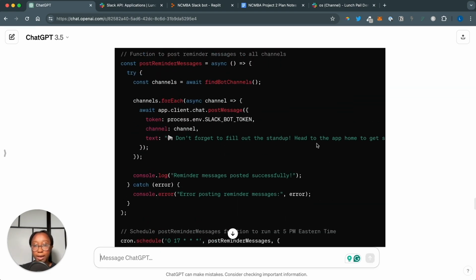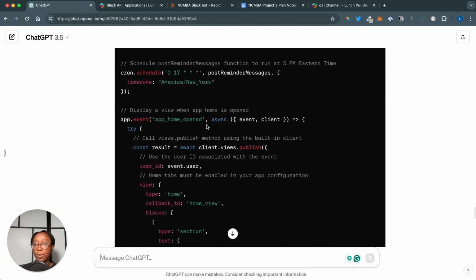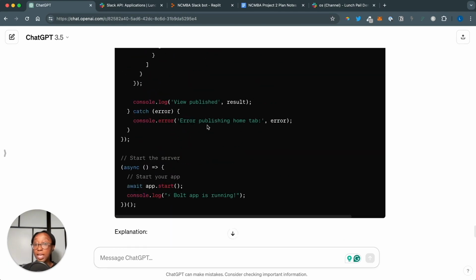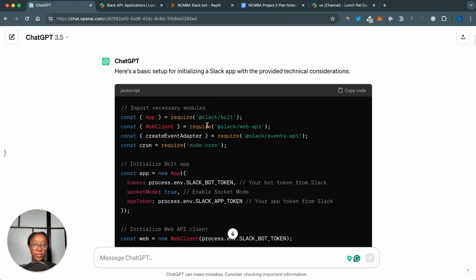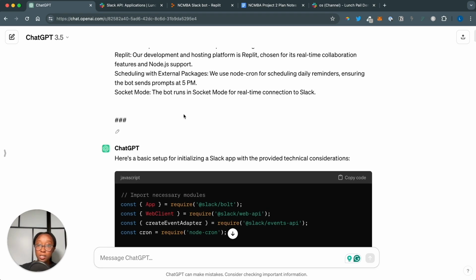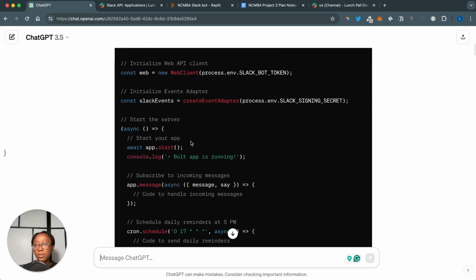All right, so we have something new. In addition, we have this app event, app home opened. This is really interesting because previously, and that's why sometimes it's helpful to focus on the task at hand, ChatGPT will give you in some cases some extra stuff, and it may not necessarily be necessary. When we first asked it to initialize the Slack app and give us the basic setup, it gave us a lot of extra stuff with this event adapter and this web client.